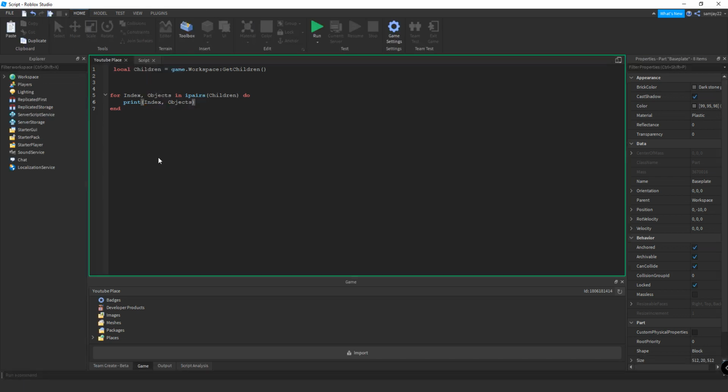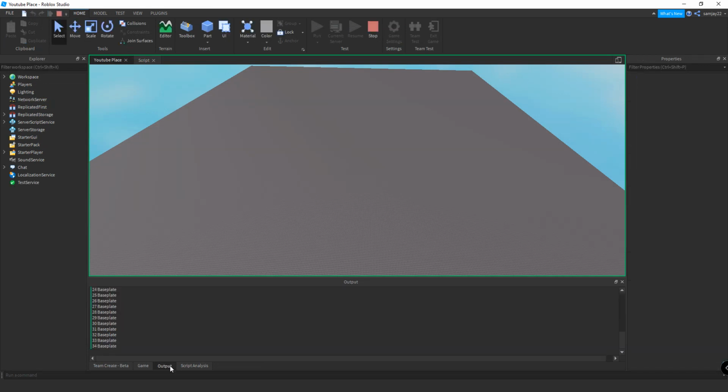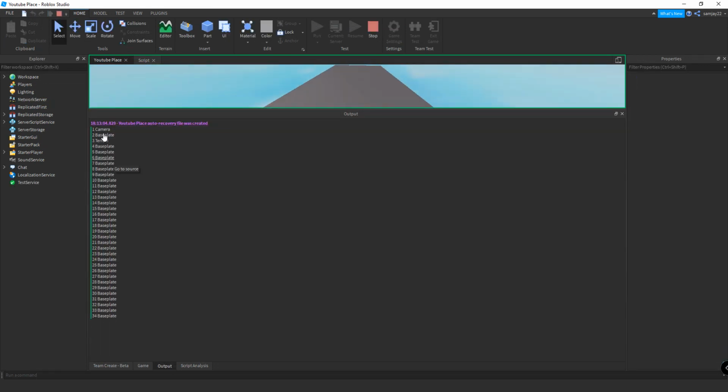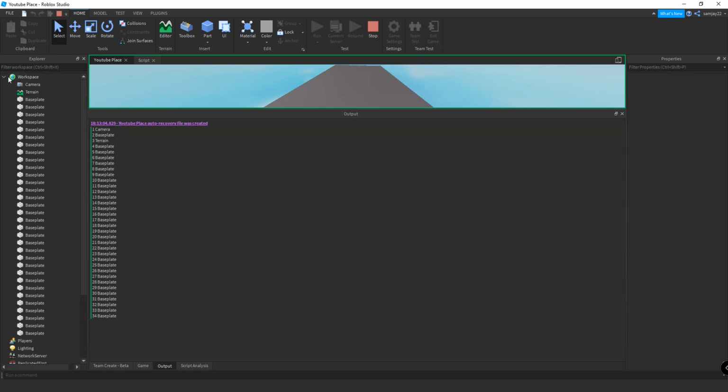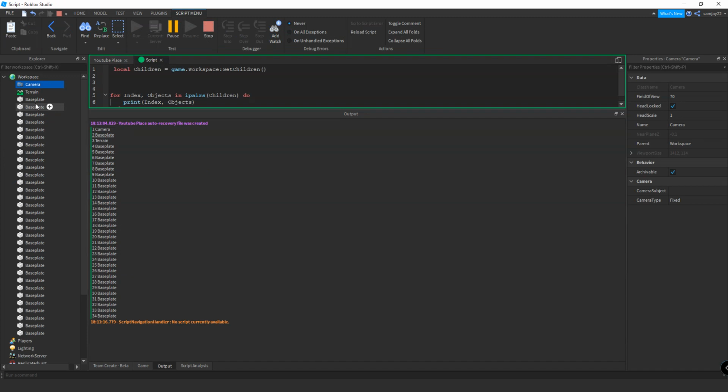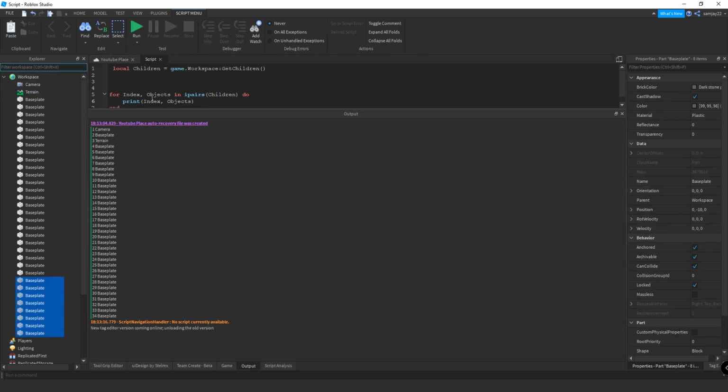Press play, and we will notice that in our output, right here, it said it got Camera. That is the first item in the table. Then it got BasePlate, which is whatever base plate that is. Then it got Terrain, and then everything else in workspace. So it got all the stuff here. Now the index, like we said, is the position in the table. So Camera was first, BasePlate was second, Terrain was third, and so on.